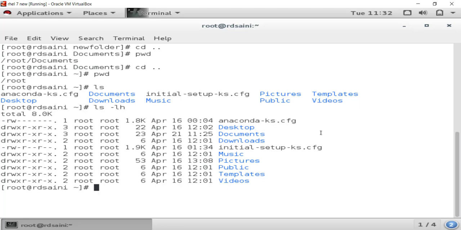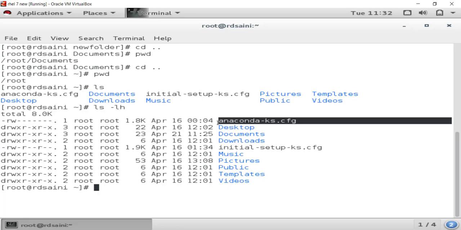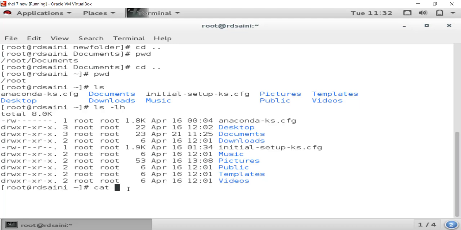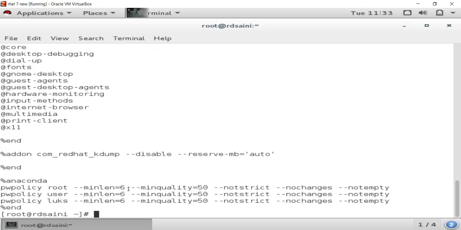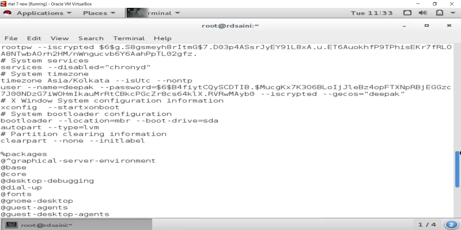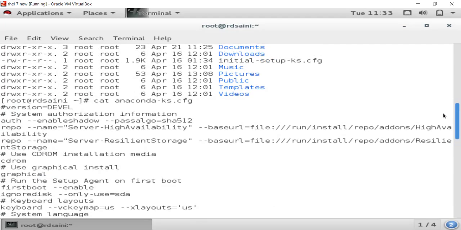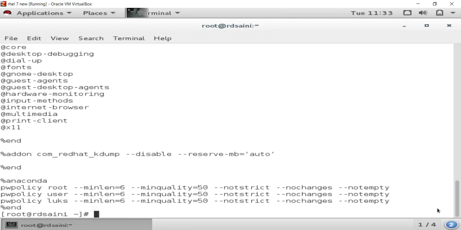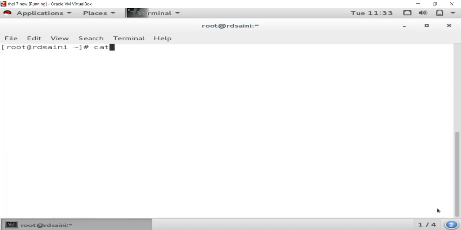anaconda.ks.cfg. If you want to check the content of this file, what will you type? We have a command called cat. Cat is used to display the contents of any file. So here we will type anaconda-ks.cfg and hit enter. Now you can see it is displaying the content of this file. Whatever is stored in this file, it is showing all of it. So by using the cat command, you can see all the content of any file.